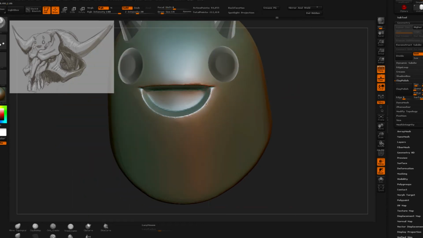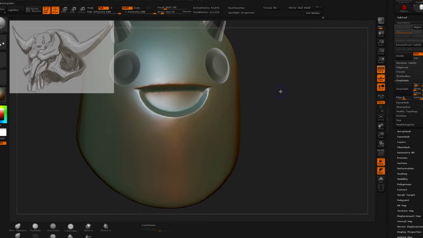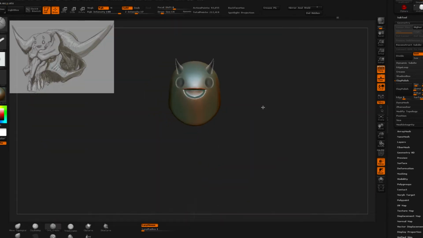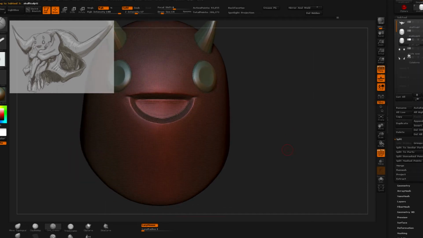But I like where it's going. I like the cute little crease in the corner of the mouth. So I spent a lot of time here just trying to make sure that I retain that crease while I cleaned up some of the other portions of the geometry.